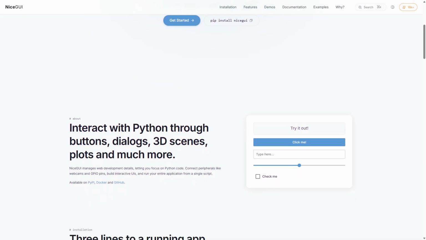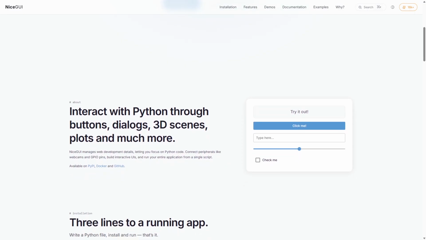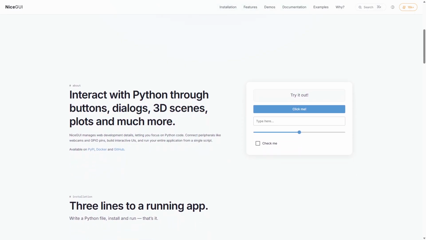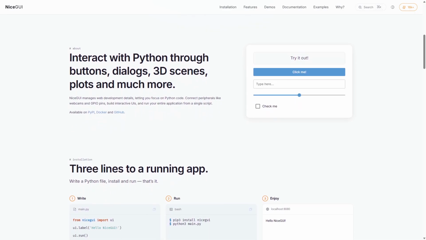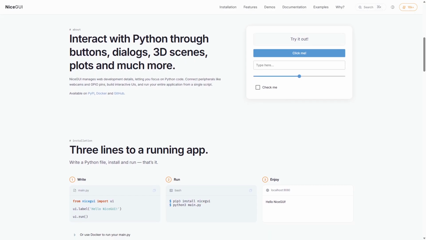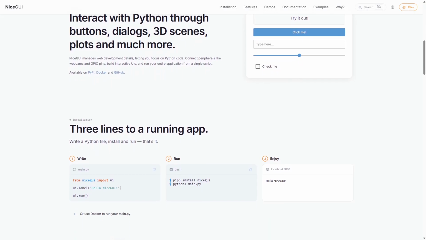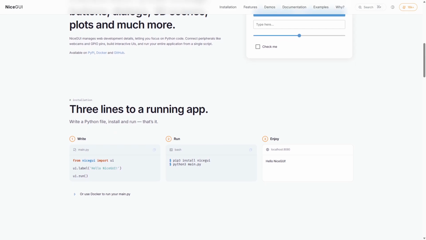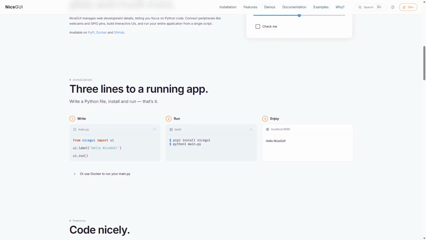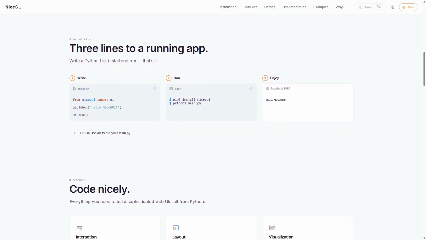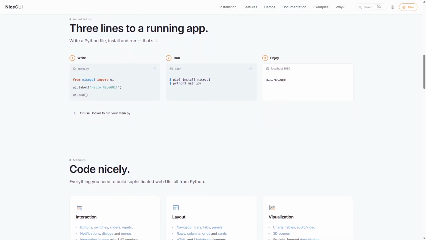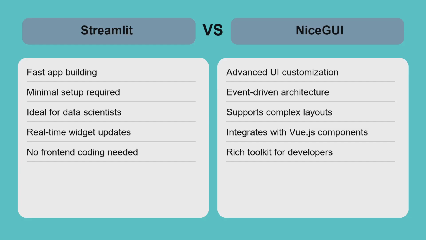NiceGUI supports features like dialogues, tabs, and notifications, giving developers a richer toolkit for professional-grade applications. Its trade-off is a steeper learning curve compared to Streamlit, requiring more familiarity with asynchronous programming and event handling. NiceGUI is ideal for developers who need advanced UI customization and want to build interactive apps that go beyond simple dashboards.